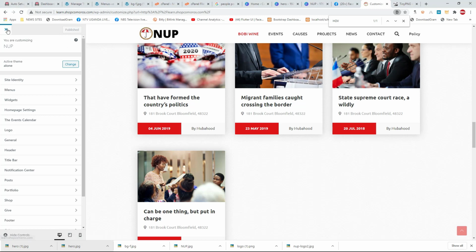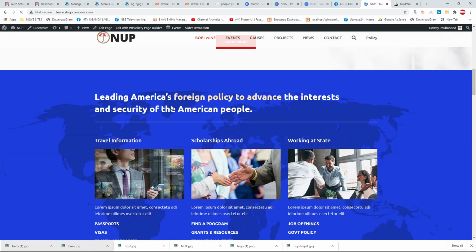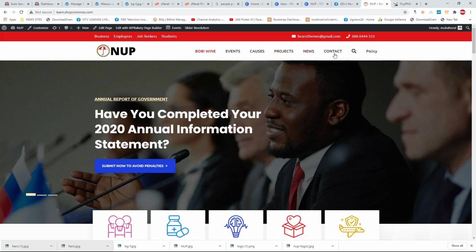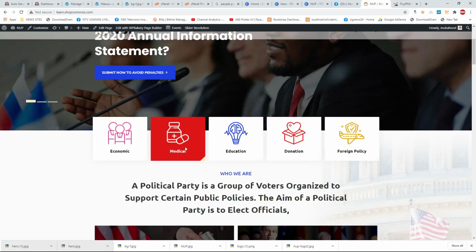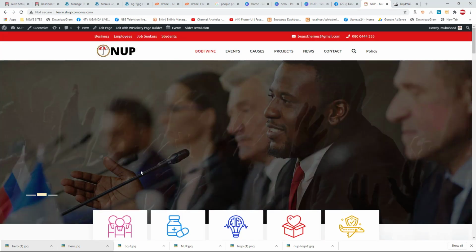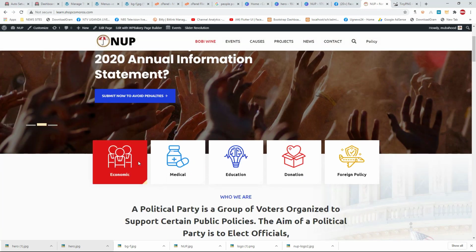So if I close the customizer, I'll be able to see the website. At least we can see some feeling that the website is changing. Okay, it's changing. So now we are going to edit the page. Now the page itself, you see, even the hover color has changed. Now we're going to edit the page.